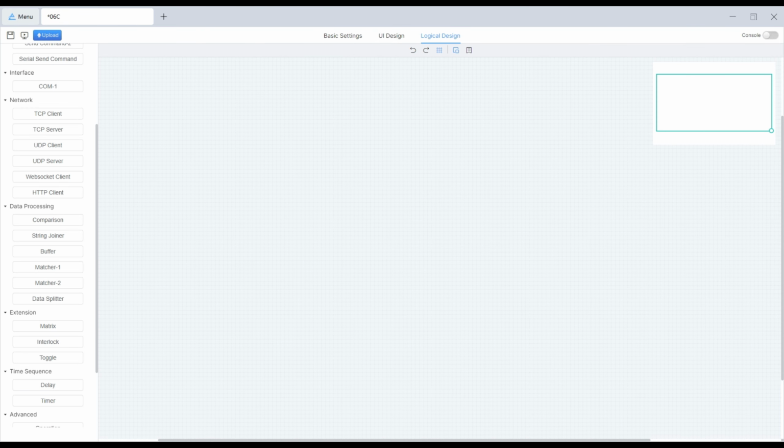Next, let's move to the logical design interface. In the function module list on the left, under the extension category, you will find the matrix module. Drag it into the configuration area. You'll see that the left side of the matrix module contains a feedback node, which is used to receive parsed data and update the corresponding input-output mapping within the UI matrix group.